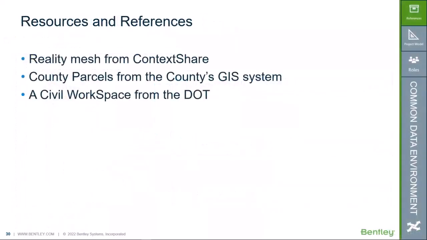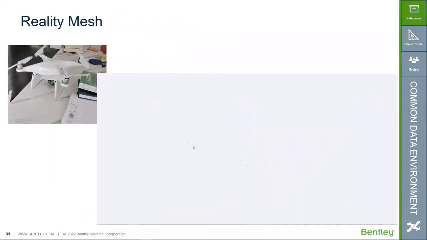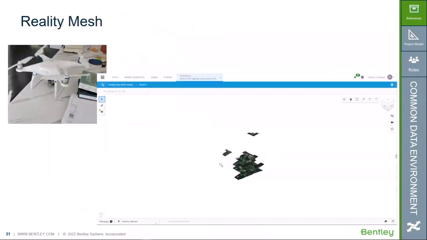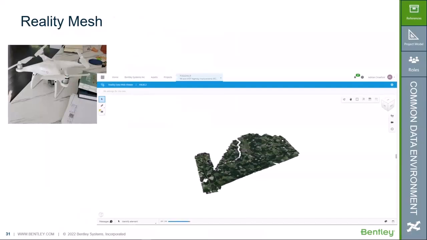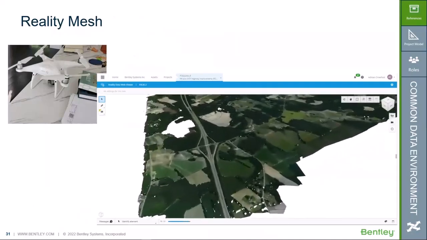We had three main data sets for reference. We had the reality mesh from ContextShare, county parcels from the county's GIS system, and then the civil workspace from the DOT. The reality data was built by flying a UAV to take photos and then using ContextCapture to process the aerial photos into a reality mesh.